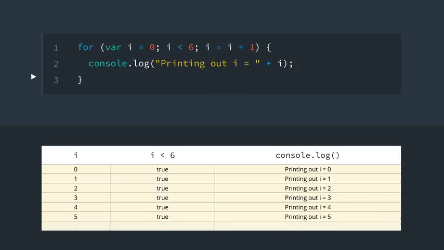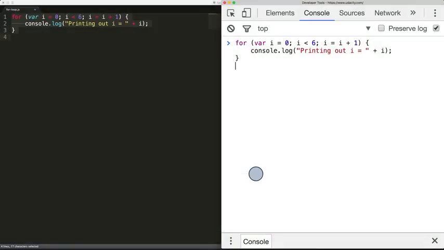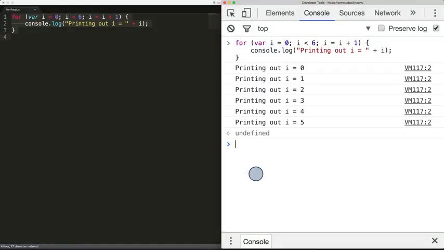Okay, we get to the end. Now we increment the value one more time. Now it's 6. And when we go to check our condition, it evaluates to false, and we jump out of the loop. Now just to show you our for loop running at full speed, here I've got it pasted into the console, and when I hit enter, boom, we've got printing out 0, 1, 2, 3, 4, 5, and once we get to 6, the condition doesn't hold true, and we jump out of the loop.